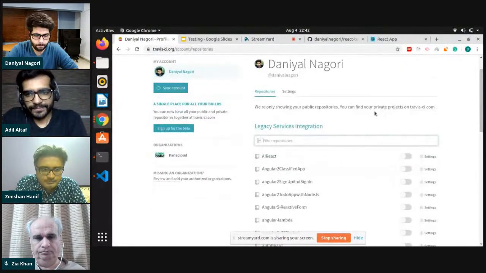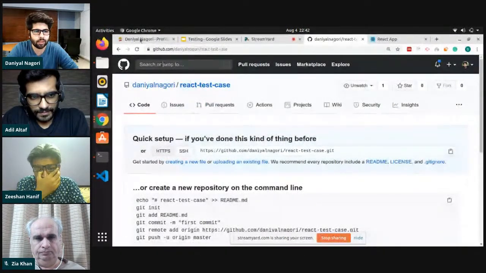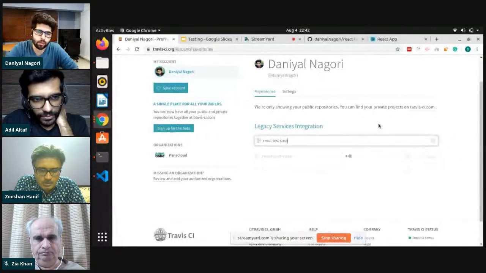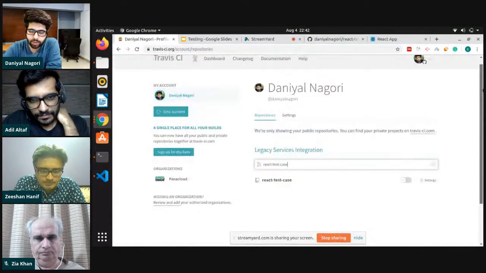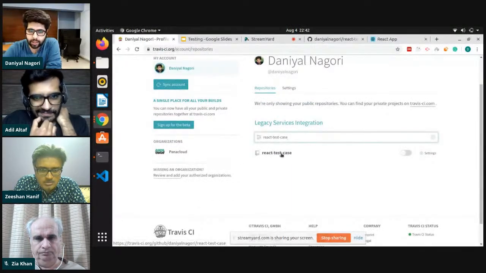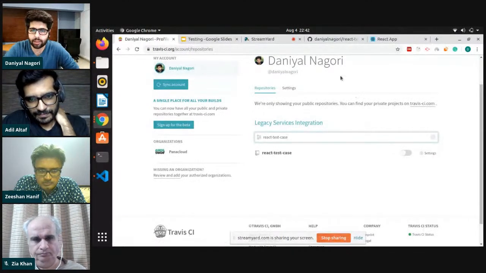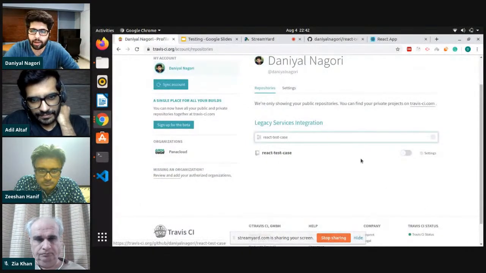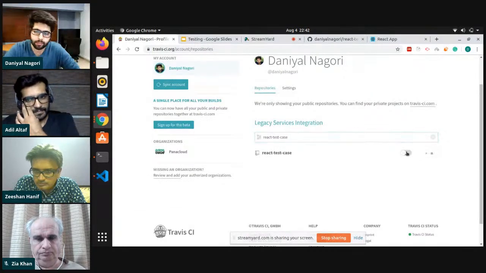here is find the repo React test case. You can see, guys, because Travis has access to my GitHub repository, the repository is here. What I'm doing is activating this repository here in Travis by clicking on this button.